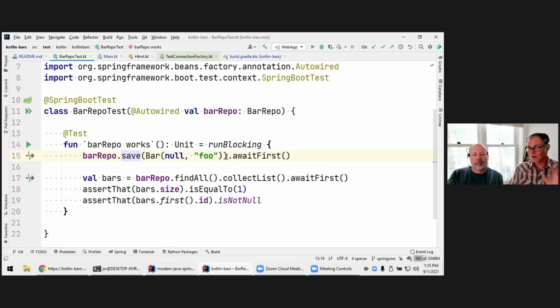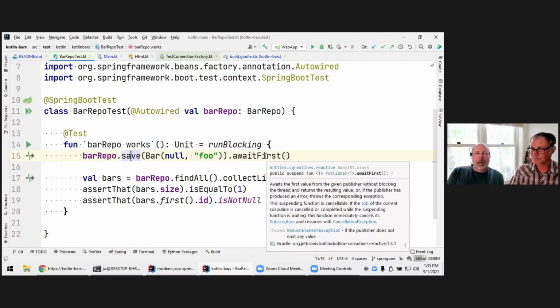And so the Mono and Flux API that Spring Boot gives us is great because it's reactive, but when we're in the world of Kotlin, there's actually an even better way to deal with these reactive non-blocking things, and that's coroutines. So tell us a little about coroutines, and then we'll go into what this await first is doing.